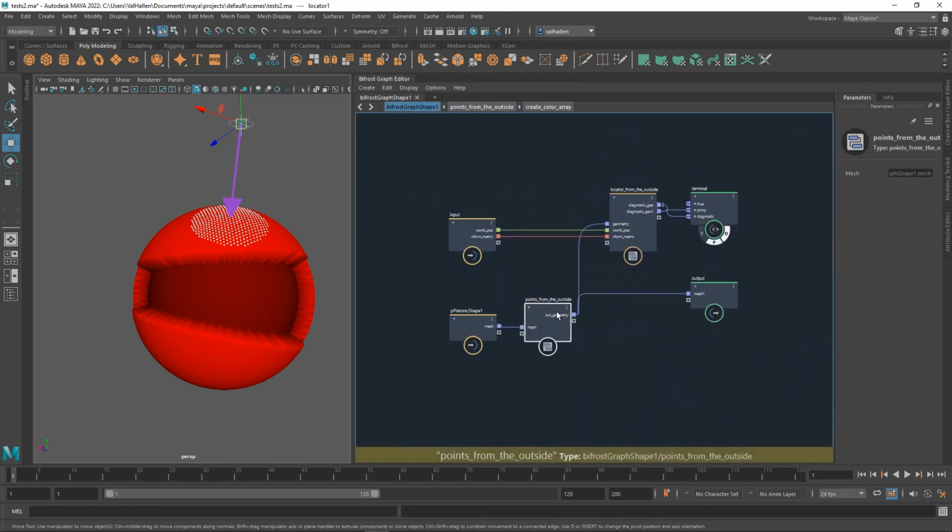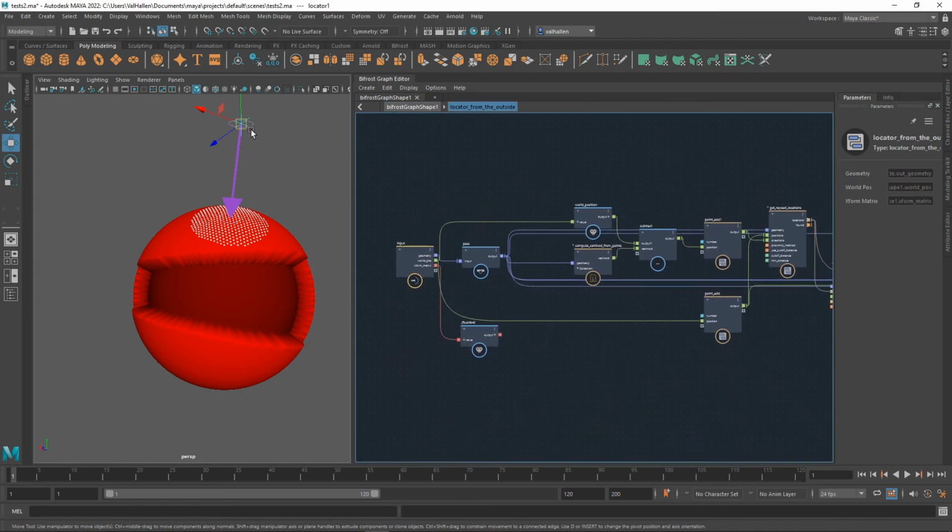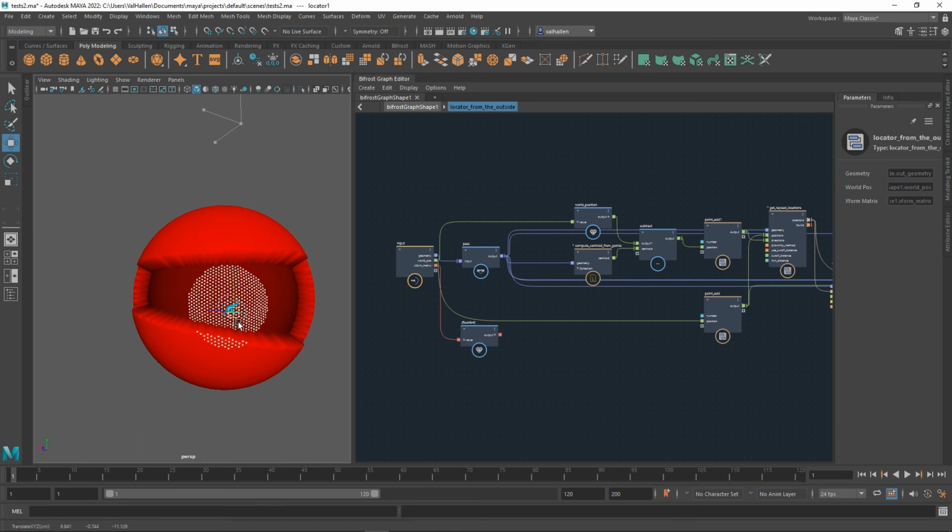Alright, so that's the points from outside. This is the locator from the outside. This is this one. And you can see here how it quite happily handles that displacement in there. I can put that down there. And I mean, if I wanted to, I could tell it to only find the points that were that dark color. We could have a nice little eyeball animation going on in here once we softened that out.